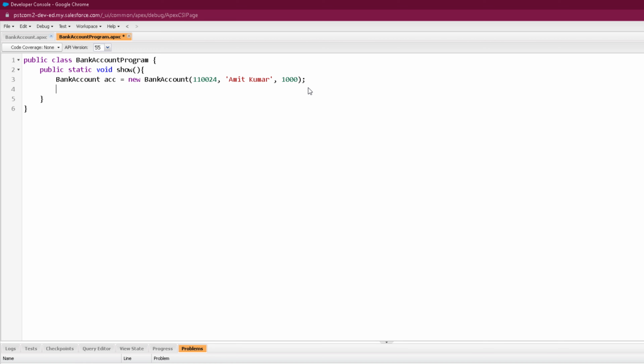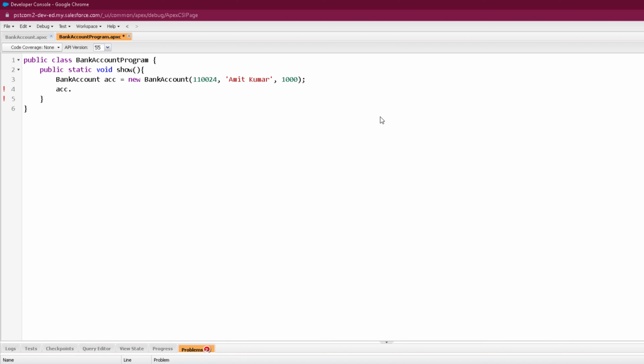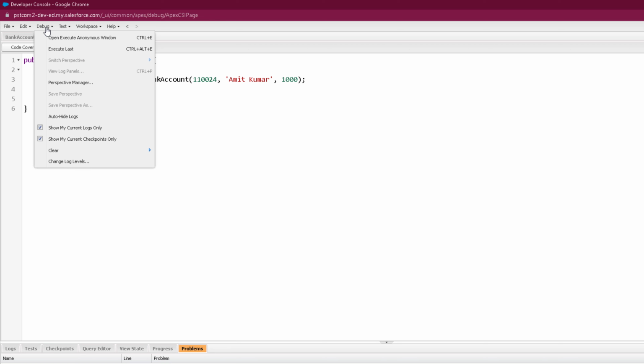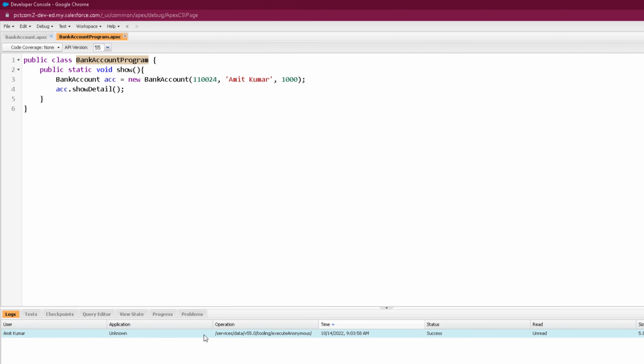And let me quickly display the account detail, and if you remember, the method to display is show detail, so I will simply call show detail over here. Let me save this program and let me execute this. So I am copy pasting the class name, click on debug, click on open execute anonymous window. I will simply call bank account program and I will call the show method without passing any value. Let me click on execute, and here is the log detail.